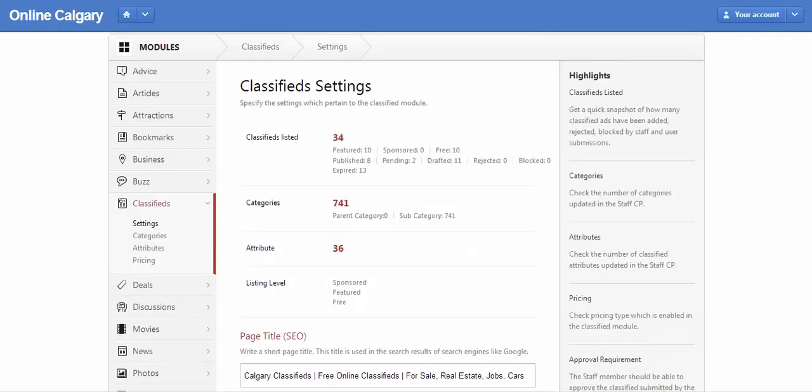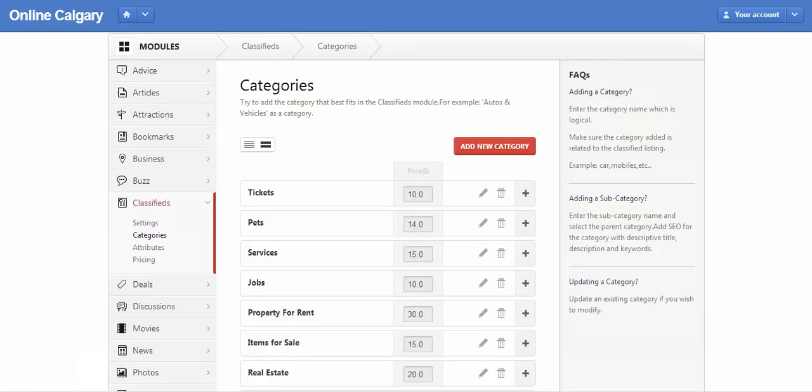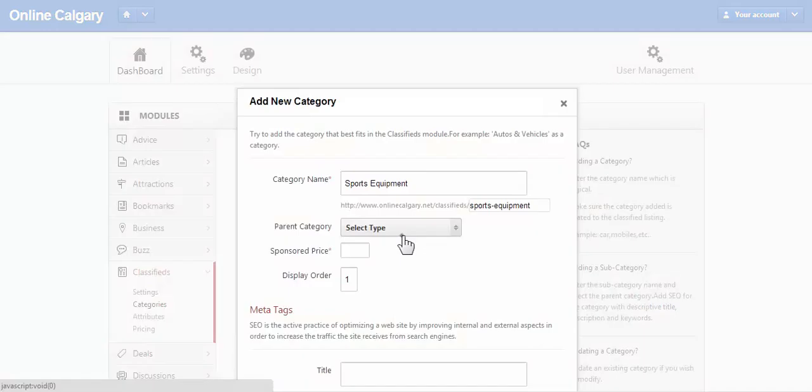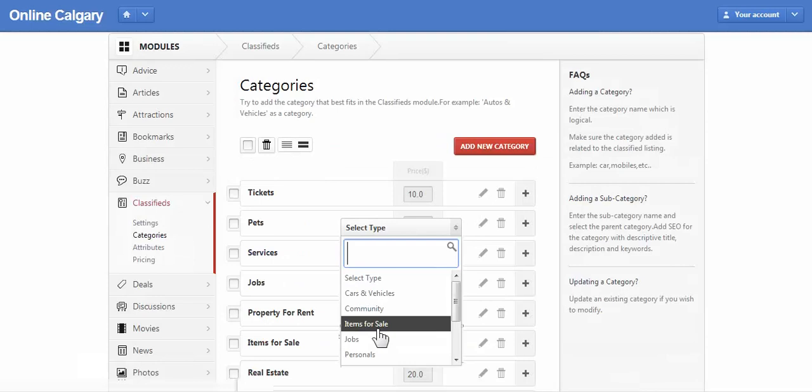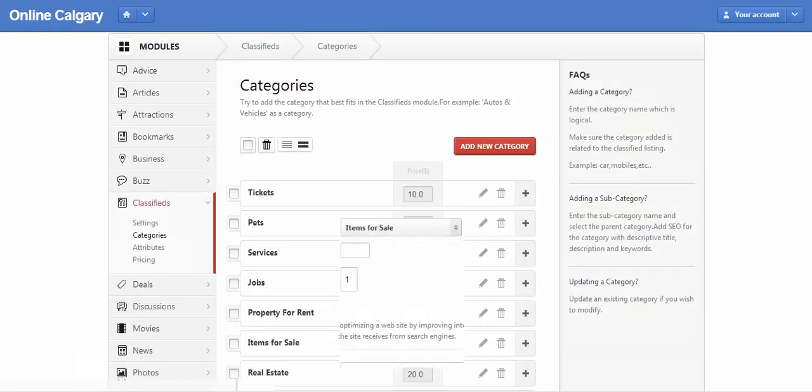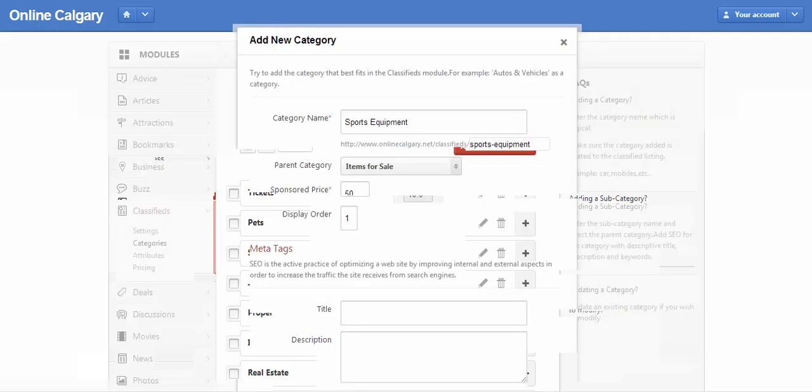In the left panel under Classifieds, we find options for customizing the categories and monetization features of the Classifieds module. Clicking on Categories brings up the Categories page where you can edit or delete any of the existing categories, as well as add new categories to the list. While adding a category, you can select a parent category, in which case the new category will become a subcategory of the parent. You can also specify the sponsorship fee for the new category.